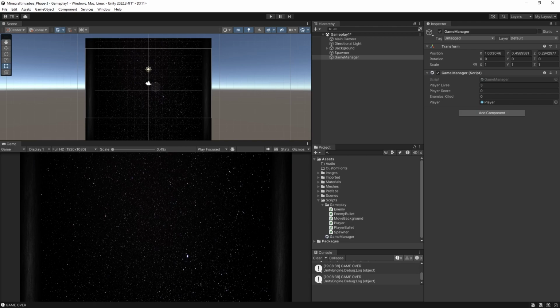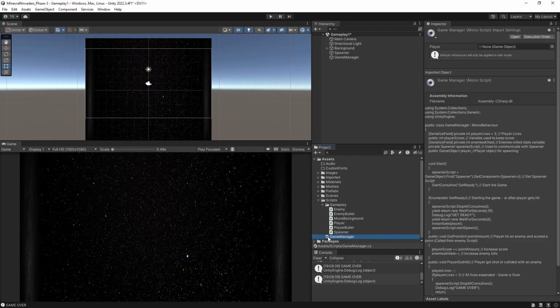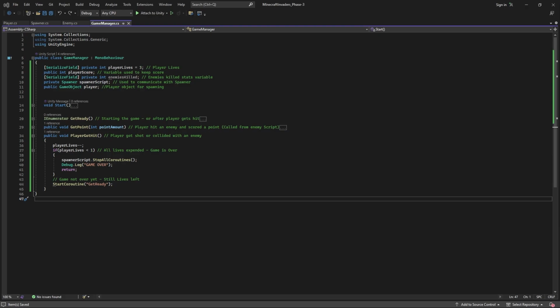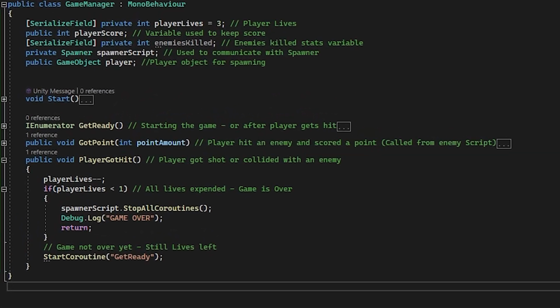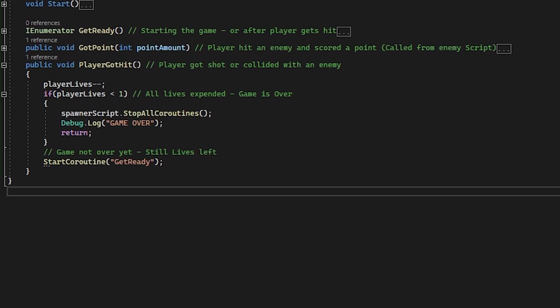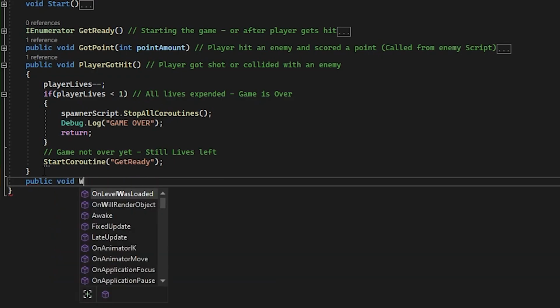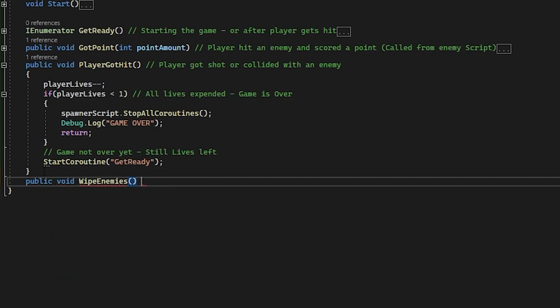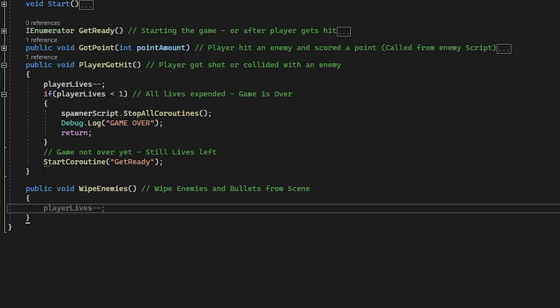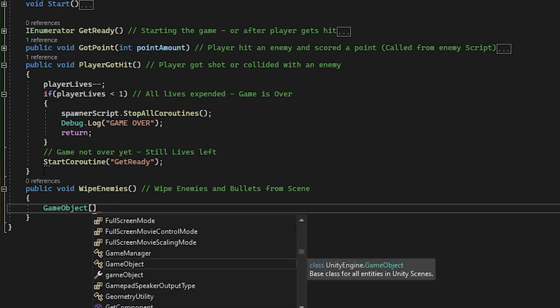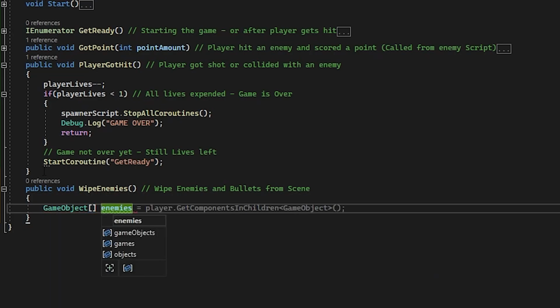So let's do that. So let's get back into the GameManager script. Alrighty, so let's make a new function whose sole purpose will be to wipe everything off the screen when the player is hit. So let's do public void WipeEnemies. Now, if you remember in video 21 all about loops, well, we can use the foreach loop to cycle through the enemies and bullets in the scene and destroy them. So let's do GameObject, and it's an array, so we put two empty square brackets.